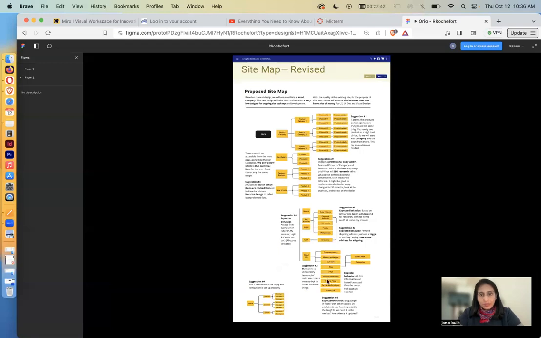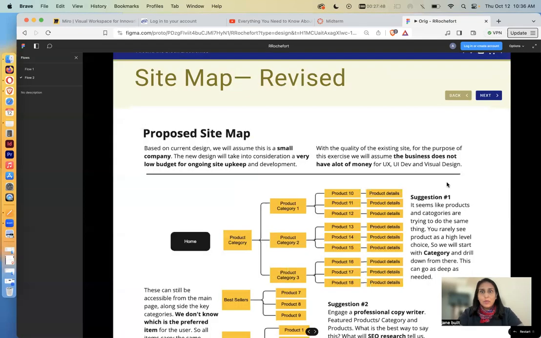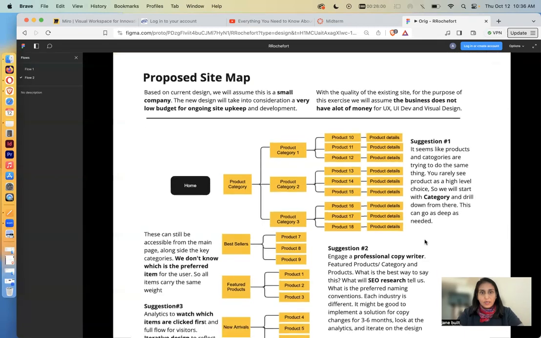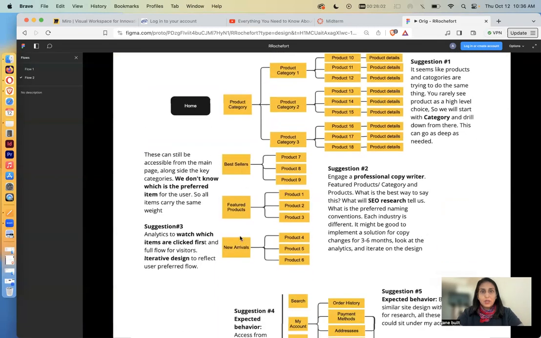A lot of miscellaneous things people look for are in the footer, and we can put that in there. Then if you zoom in, we can see some of my suggestions. Number one, it seemed like you had a duplicate of product and categories, so I pulled it out, and you can drill down as needed. Best sellers and featured products can be seen from the first page and drilled into deeper, but this allows us to figure out through analytics which one is most important, while they're still available.